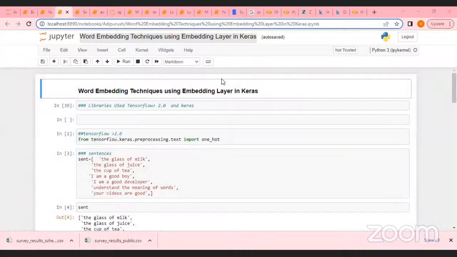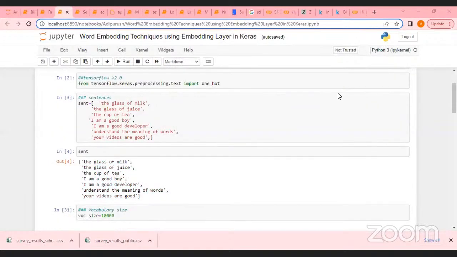Right. So let me share my Jupyter. Can you guys quickly confirm if you are able to follow my Jupyter? All right. Okay. Thanks, guys.